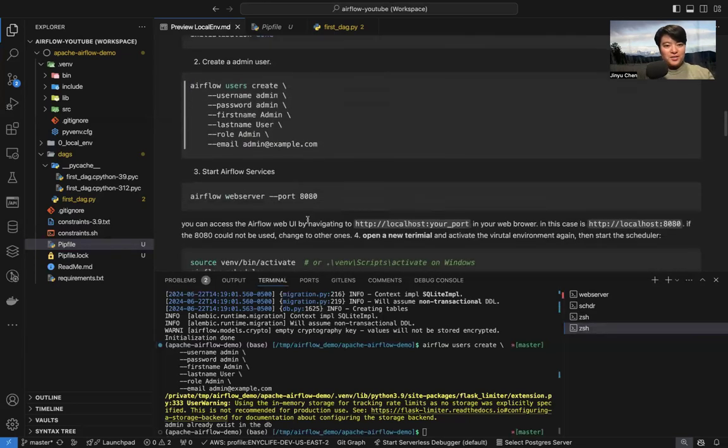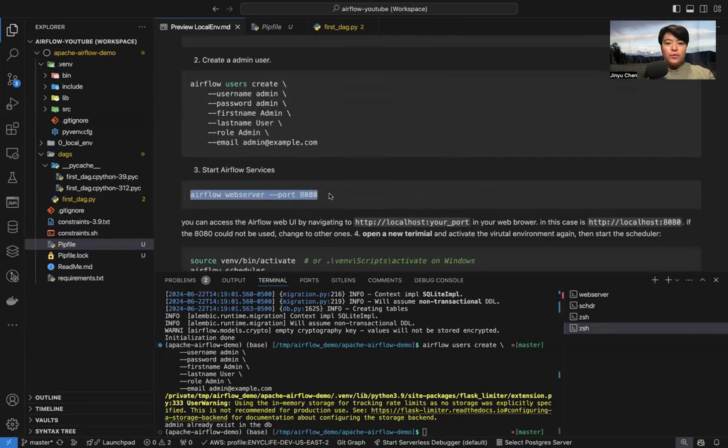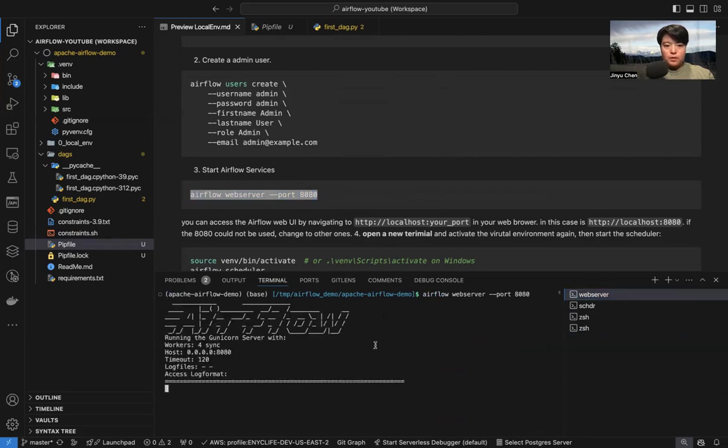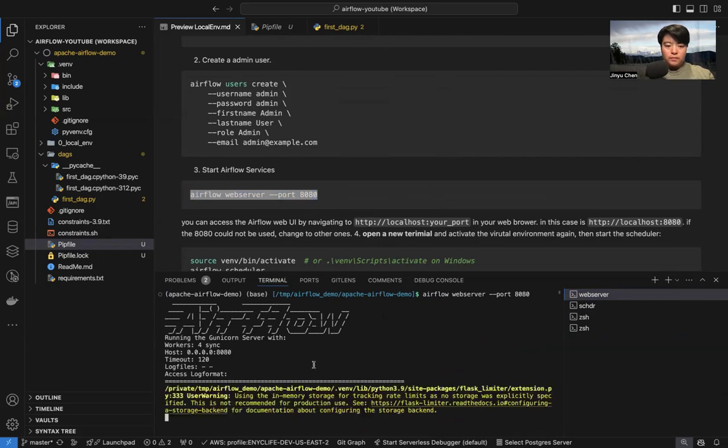Let's move forward. So I'm going to use this one. So this is the Apache web server. So in here, do the copy paste. All right. They're running. They have the Unicorn servers.